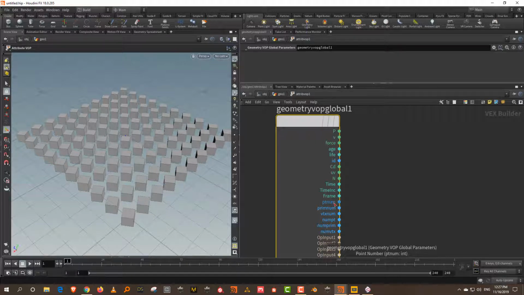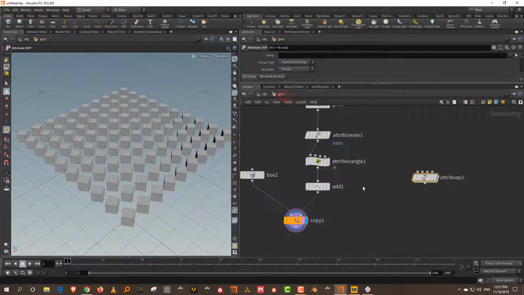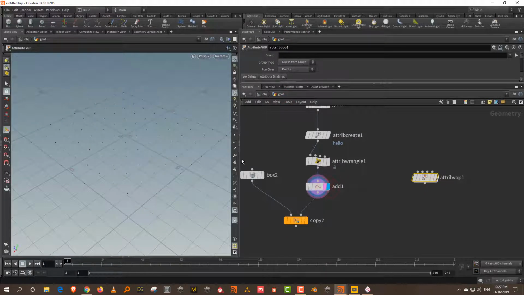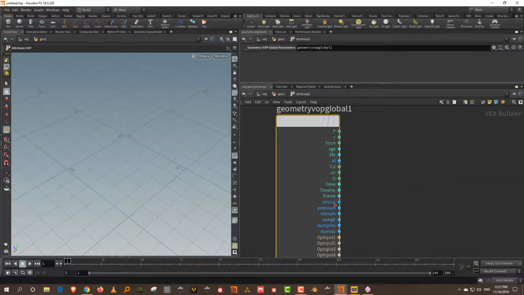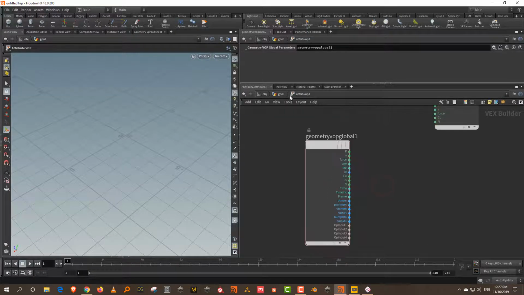Okay, so you get something called point number. Point number is essentially, if you switch this on, these are point numbers. You can even use these to modify things. So you have point numbers, primitive numbers, vertex numbers, all of that stuff.